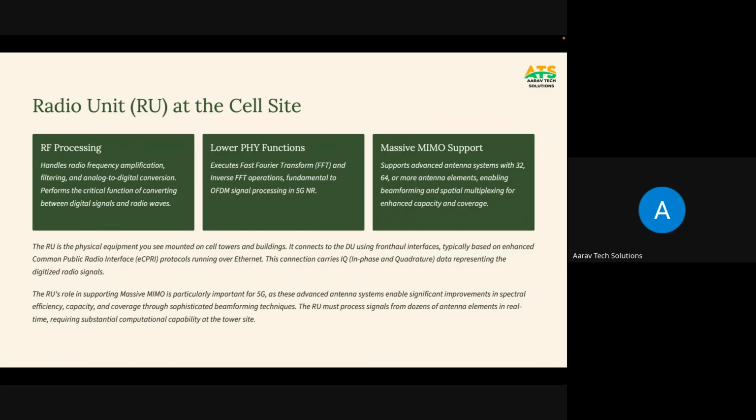This RU, the radio unit, is connected to the distributed unit with the fronthaul. As I told in the architecture diagram, there is fronthaul, midhaul, backhaul. So the fronthaul is the one which connects the RU to the DU, and it uses eCPRI. eCPRI I'll also be covering. Let's go back to the previous slide.